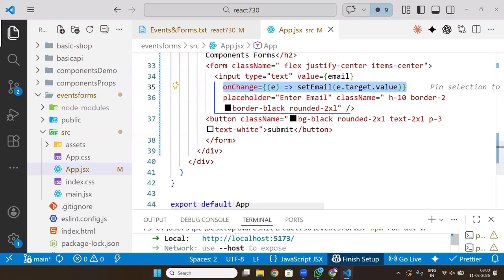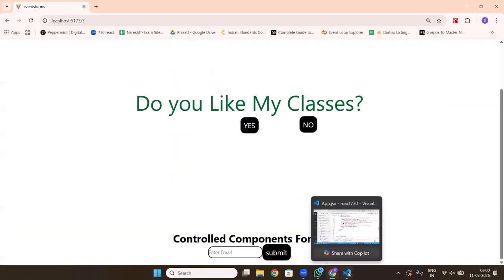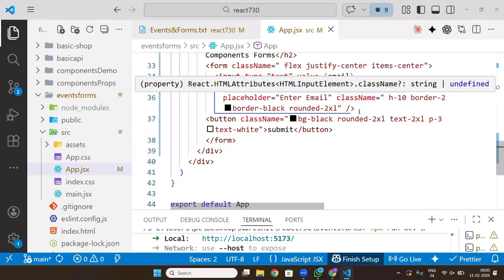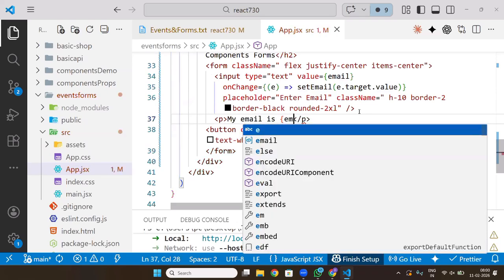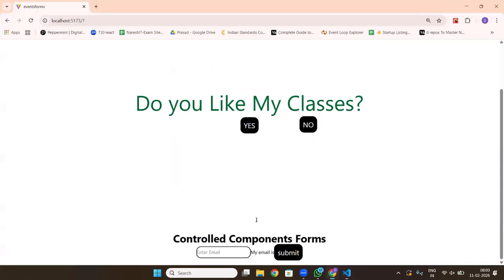Now if I go here, whenever I type it here, that value will be stored in the email. You can even see it. I will just show you whether it is storing it correctly or not. Originally, email is empty, but when I type here a@a.com, you can see my email.